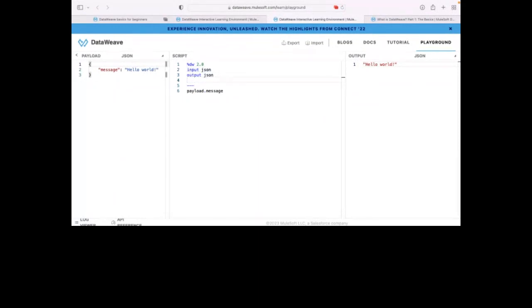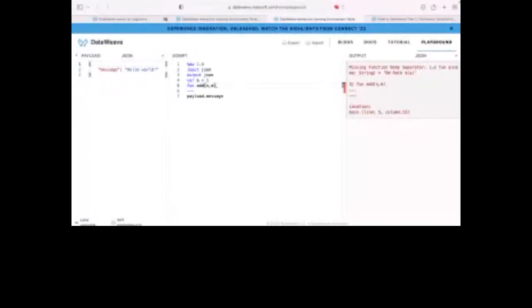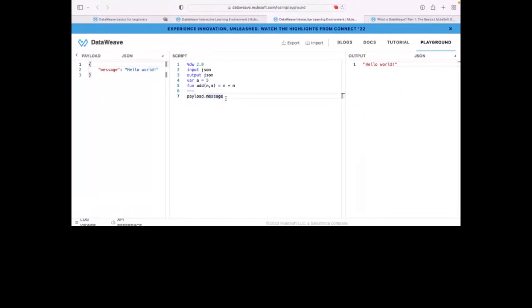Apart from input and output directives, you can define a variable. Define a function. And you can use that function in the body. So I would say this will give the output 5. Here I have just written a function to add two numbers, and I'm passing the arguments 2, 3 and it gives me the output. So this is the anatomy of the script.